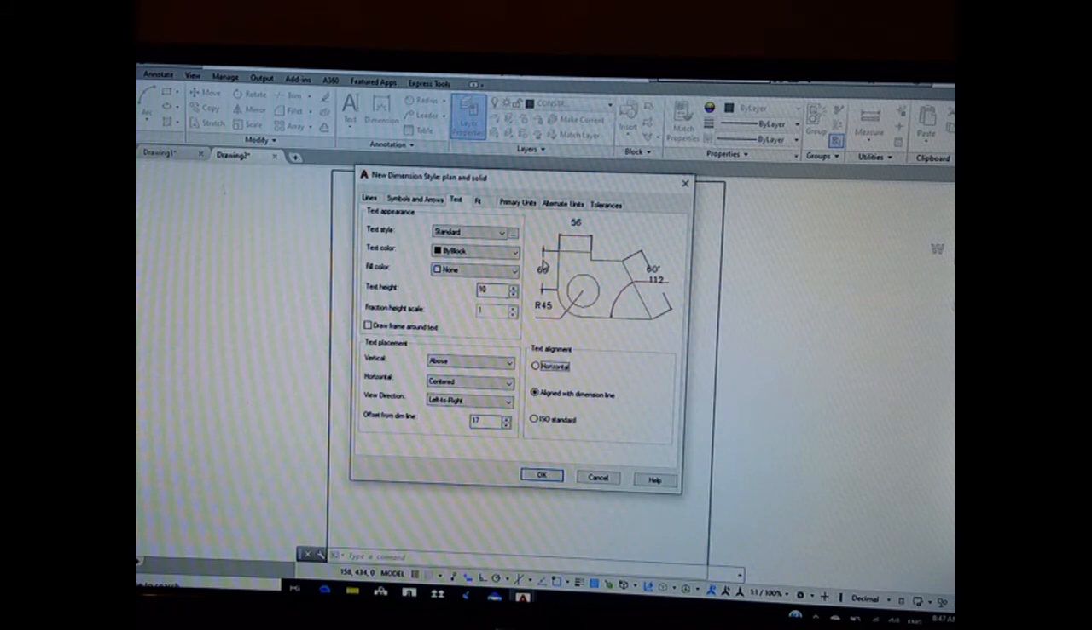I think I made a mistake earlier on. The offset from dimension. This is the one. This determines the space between the text and the dimension line. So I'm gonna readjust this to probably say 3 millimeters. Tab to see what's going on. 3 or 4 should be good.